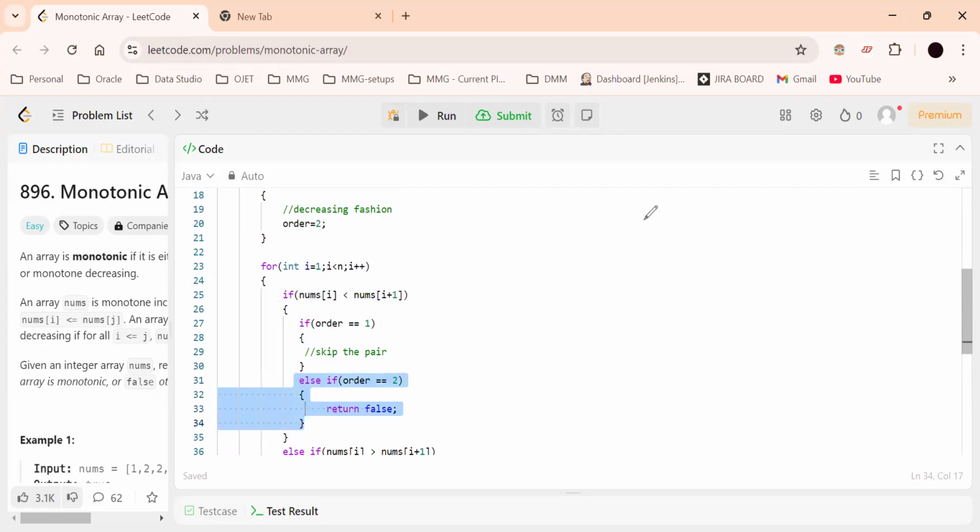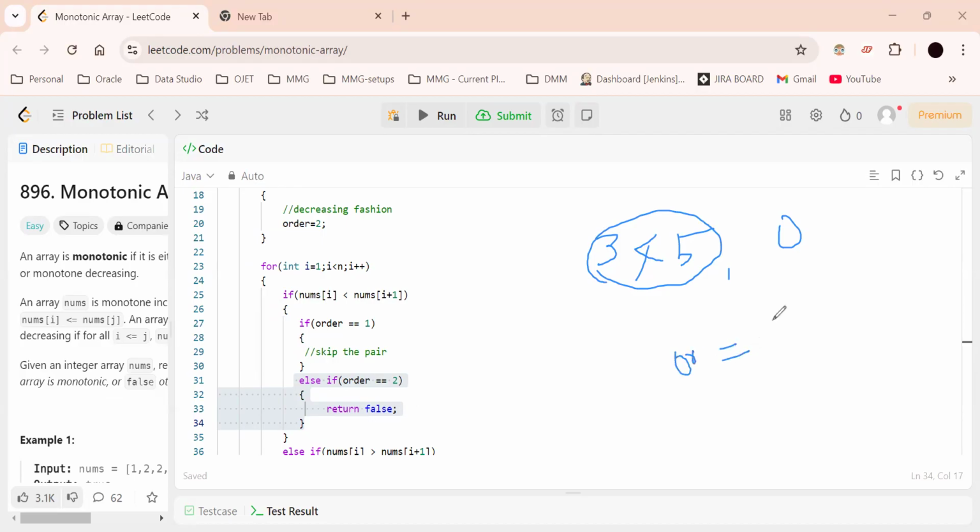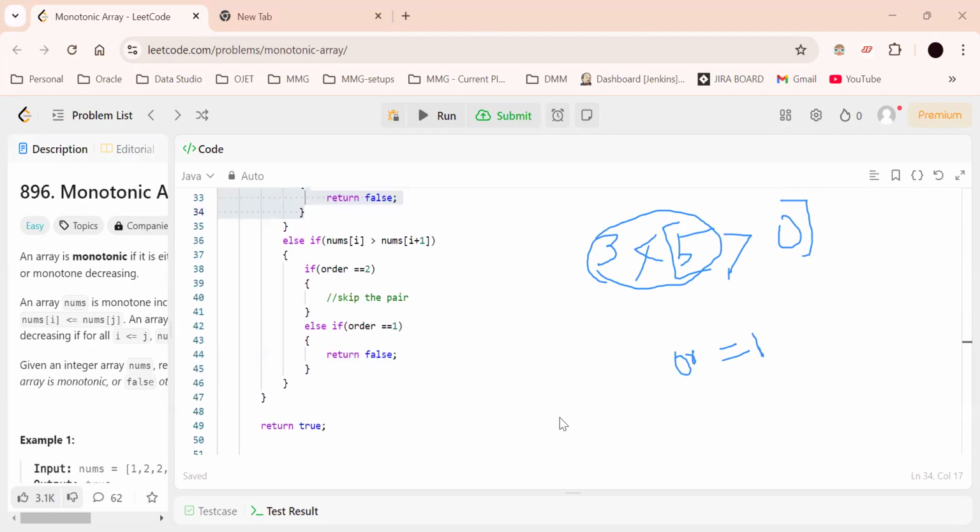So to make you clear, 3 comma 5 comma 0. With this pair, I will say 3 less than 5, so order should be equal to 1. Now I will start from 5. 5 and 0. I will say 5 is greater than 0, which means I'll go to the else if part.